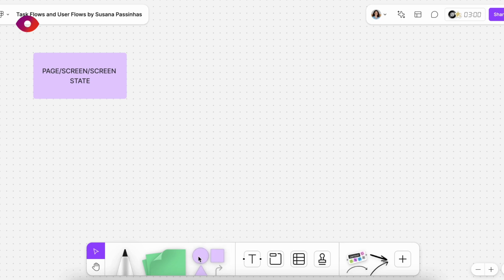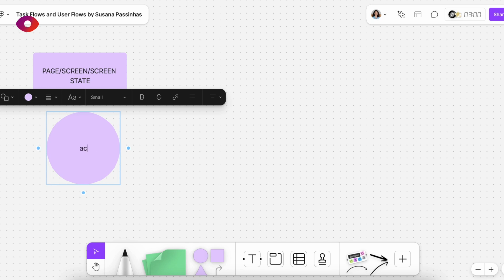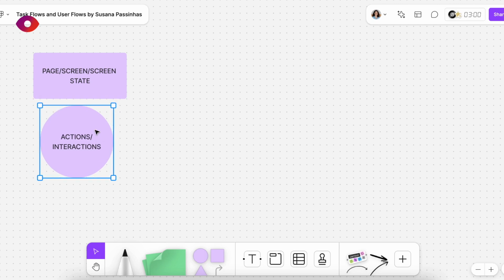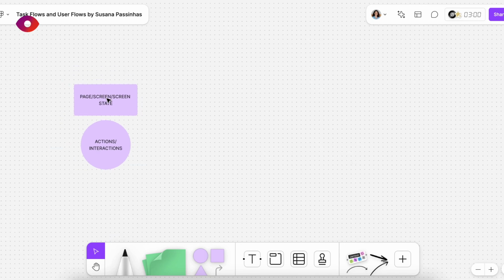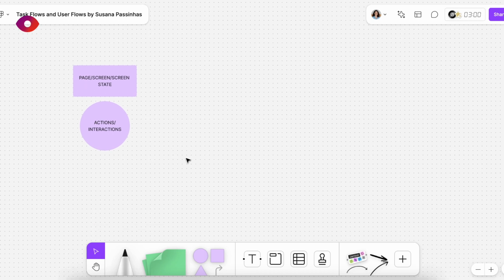Now, often we use a circle for actions. Actions are something that the user is doing. Are they clicking something, touching something, writing something in an input text field? Think about them as actions or interactions, from the perspective of the user interacting with your product. And your product shows itself, let's say, through pages.